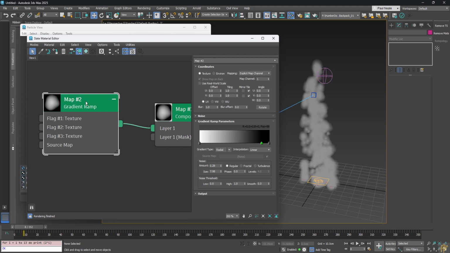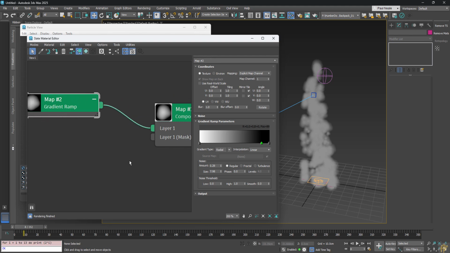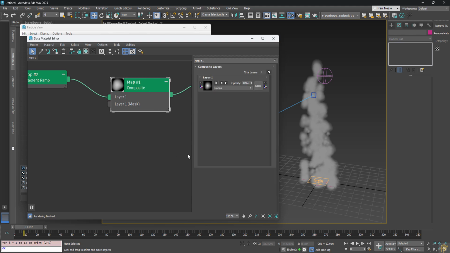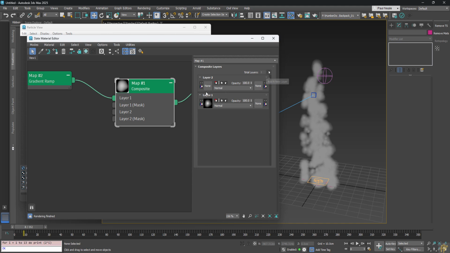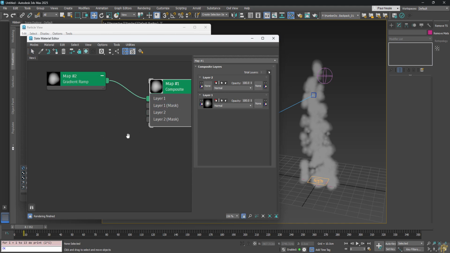So they've all vanished. Okay. So I'm just going to hit hide on that. Now with the composite node that I added, why do I have a composite node? Well, I can composite another in. So I added another, and you can see layer 2 here.